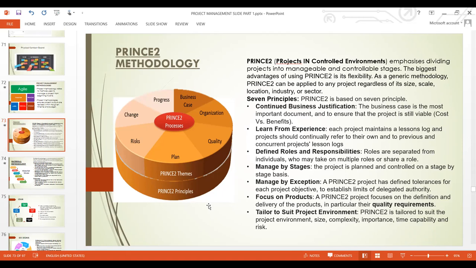PRINCE2 manages projects by stages. So in PRINCE2, it's very important you do your thorough work breakdown structure. You break everything into stages and then manage all the stages and control them very well. That is one other good principle of PRINCE2. And work breakdown structure is a very good project management technique, which we've treated. PRINCE2 dwells so much on that.